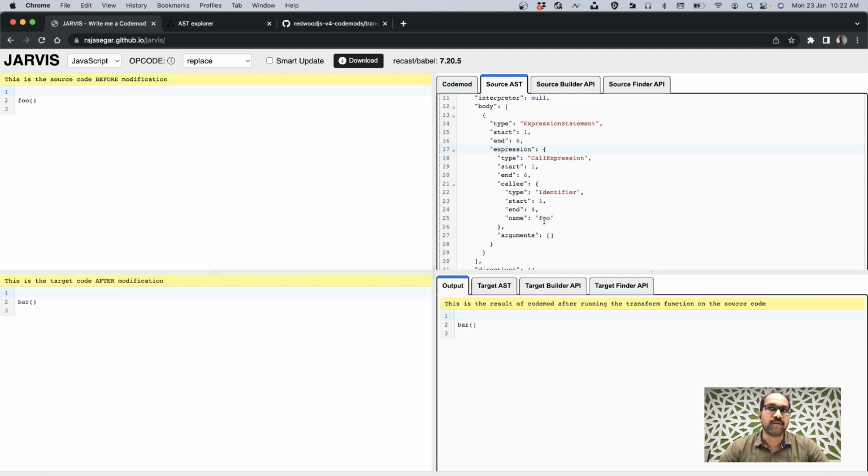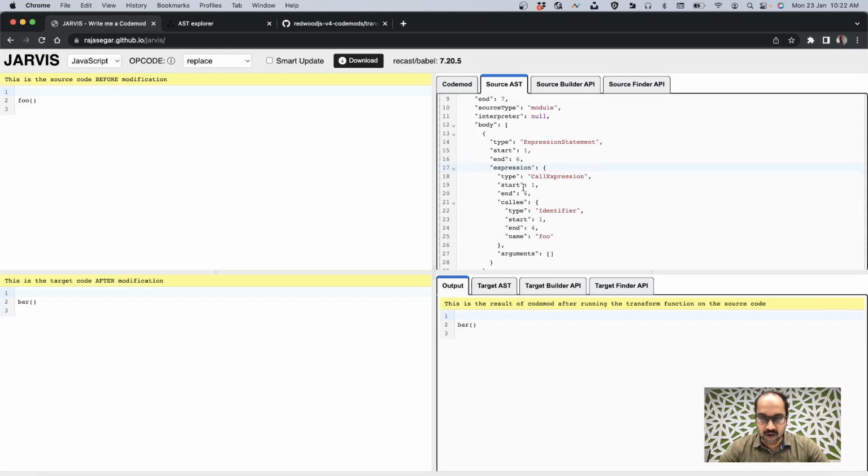Okay, so what we need to do is find this particular node and set the property name to bar. This is what we need to do. If we do that, automatically your foo will be changed to bar.